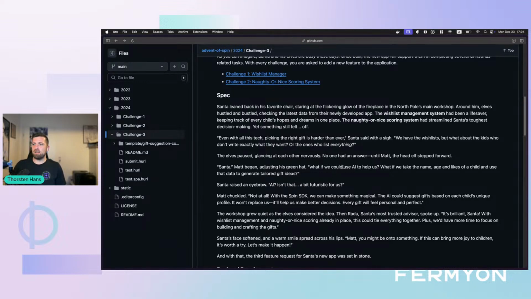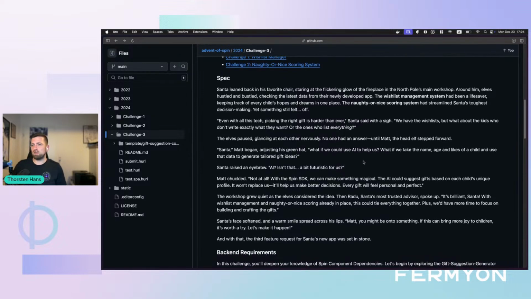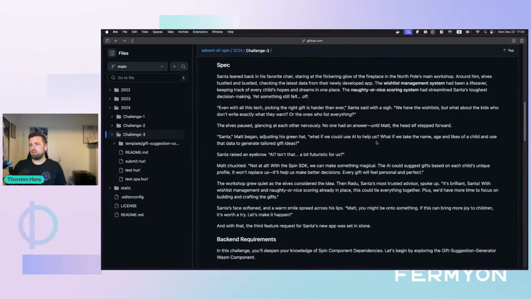AI? Isn't that a bit futuristic for us? Matt chuckled. Not at all. With the Spin SDK, we can make something magical. The AI could suggest gifts based on each child's unique profile. It won't replace us, it'll help us make better decisions. Every gift will feel personal and perfect.